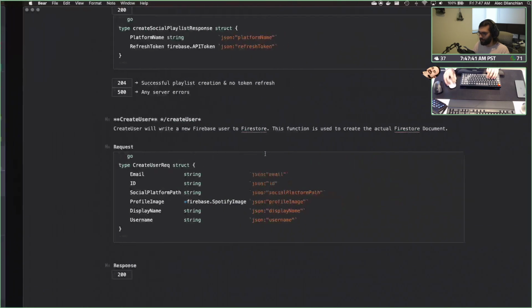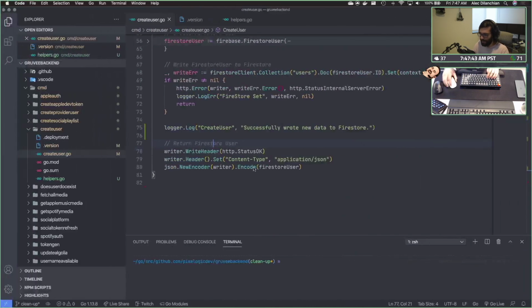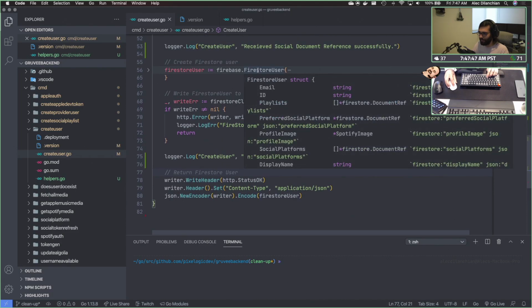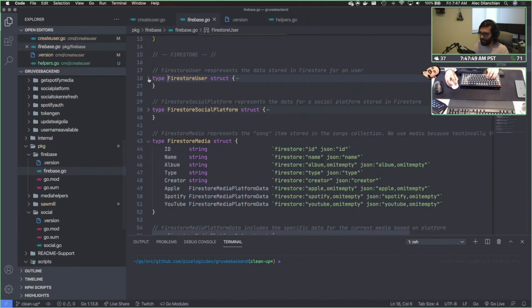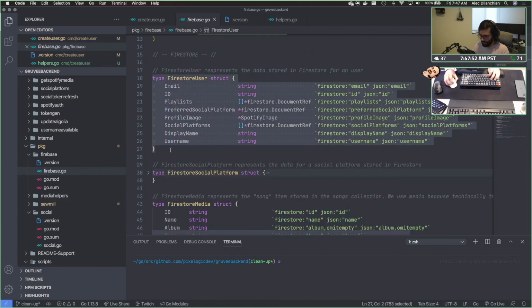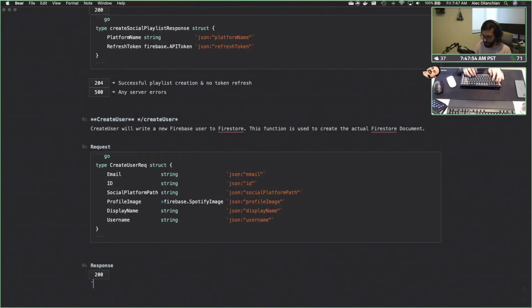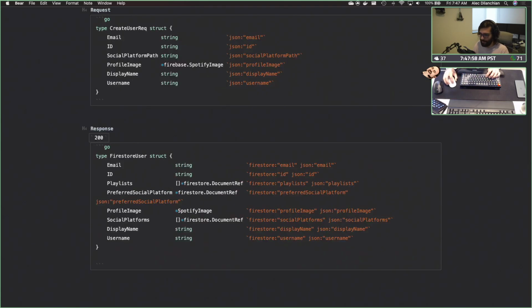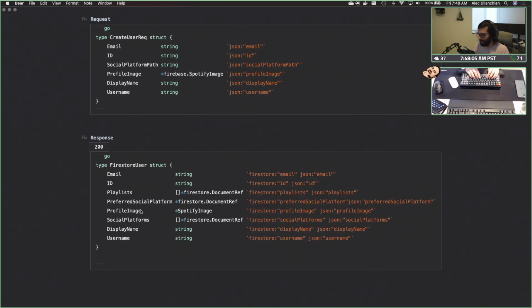Oh, we return the Firestore user. So 200, we return that, and then the Firestore user themselves. Yeah, buddy. So let's go here. So Firestore user. And then, yeah, this is here. Just like that, easy peasy.